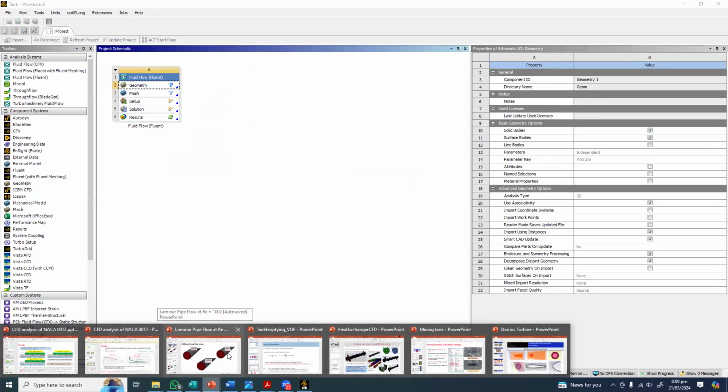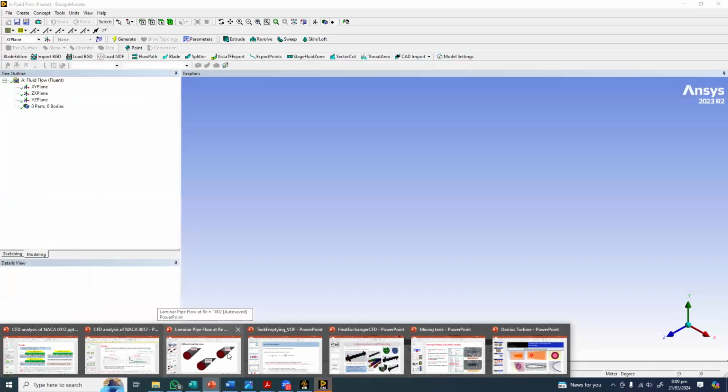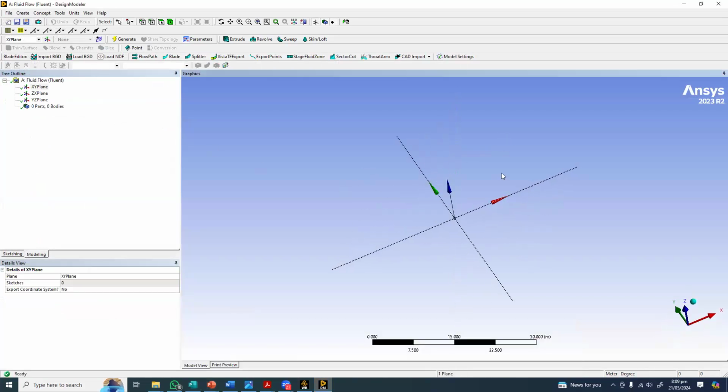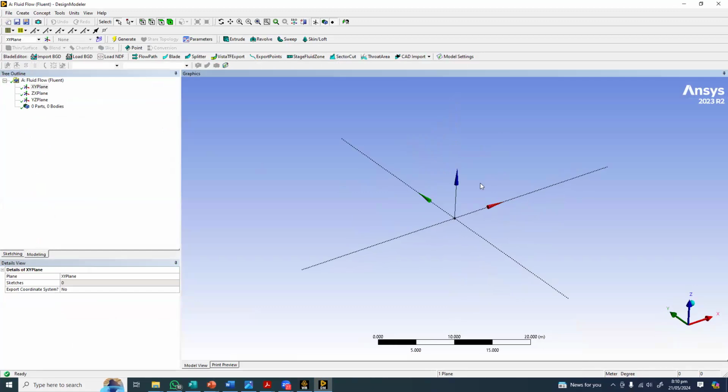Okay. So from yesterday's class, you can know how to make the geometry in SpaceClaim. And from today's class, you can find out how to get the geometry in the Design Modeler. And I'm sure that you will see that this is much easier to work in the Design Modeler for these cases. Okay.